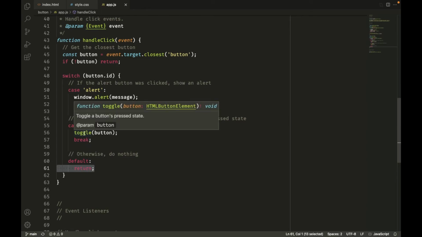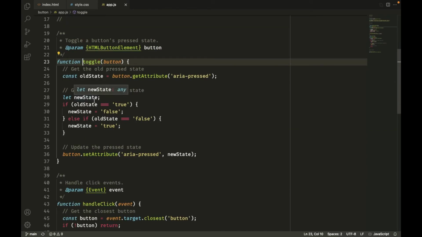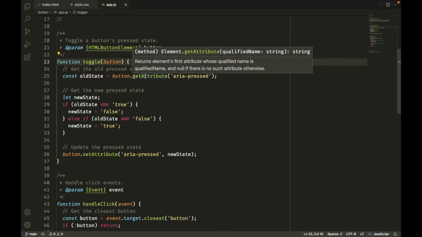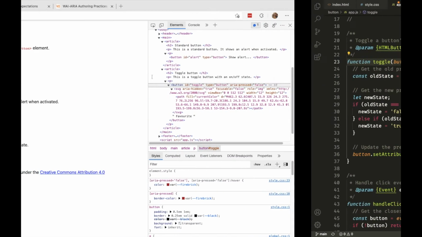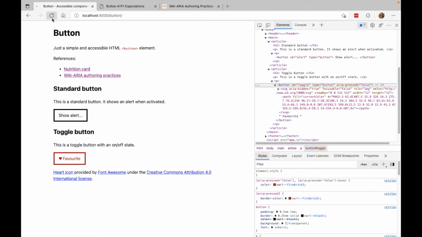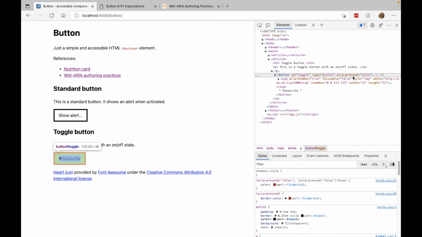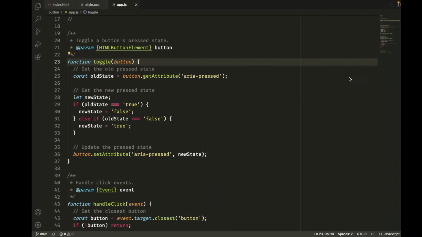Now, going to this toggle function here, so it takes in the button itself, and all we do is work out what the state of the attribute should be and then update it. So first we get the value of the aria pressed attribute by using this get attribute method. So for example, when the page first loads, it's going to be false. So we're going to get that value, the string value false.